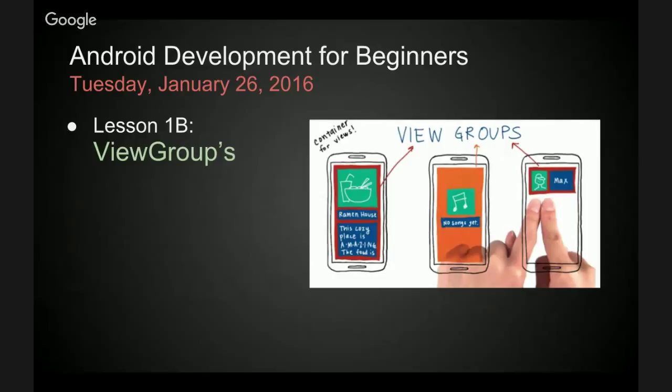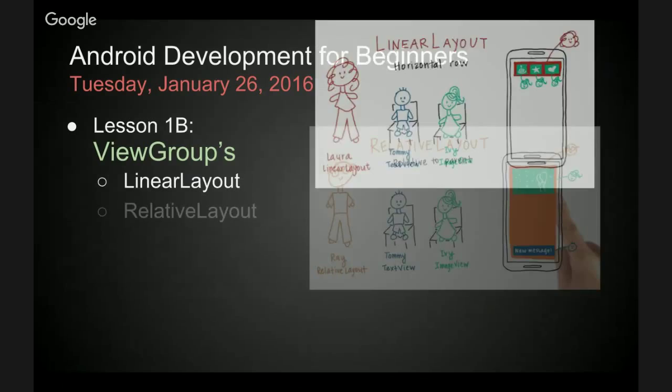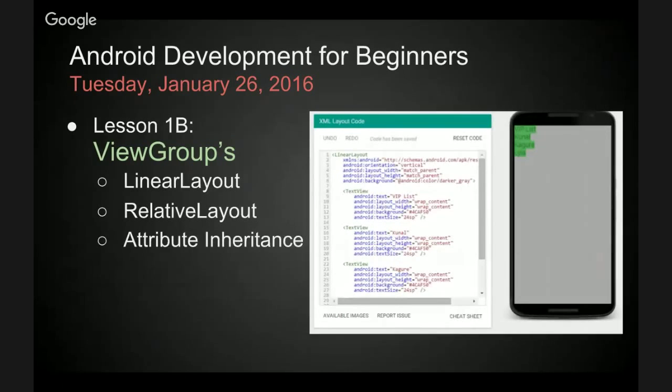Lesson 1B was view groups, containers that you can use to encapsulate the widgets and put them in groups, put them adjacent to one another, relative to one another, however you want to consider it. The two principal layouts are the linear layout and the relative layout. And of course, being object-oriented, the layouts had the attribute of inheritance. So if you assign an attribute to a parent group, it usually applies to the children widgets in that group.